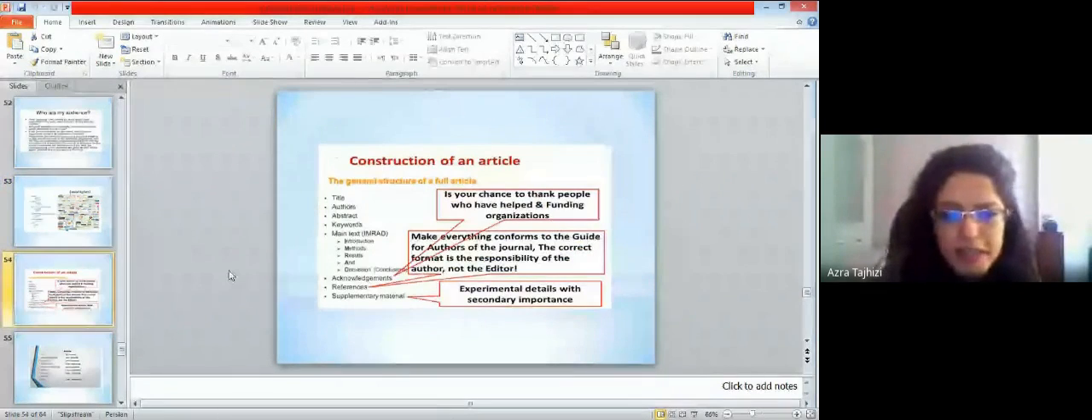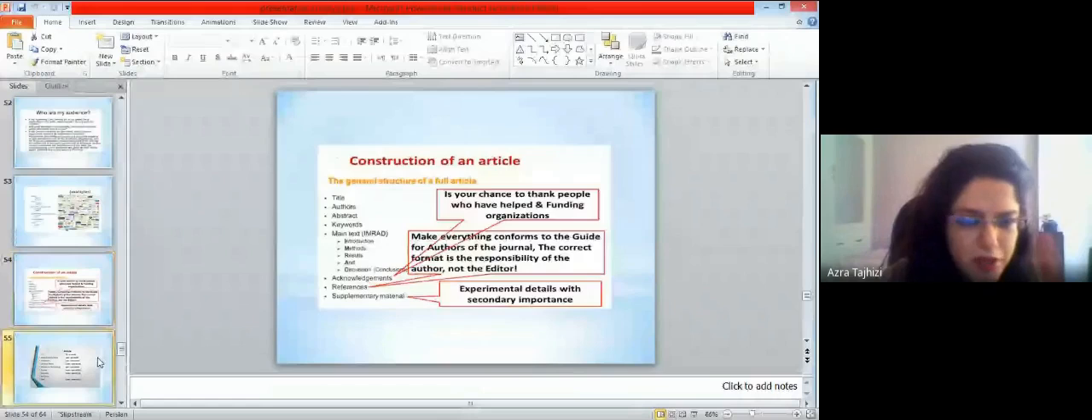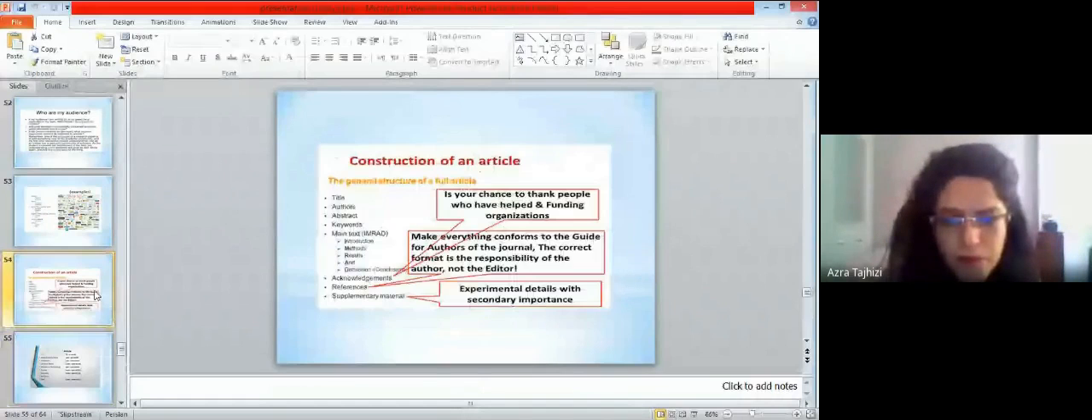Construction of an article. The general structure of a full article, as you see, as we talked about it. You can see acknowledgements is your chance to thank people who have helped and funding organizations.